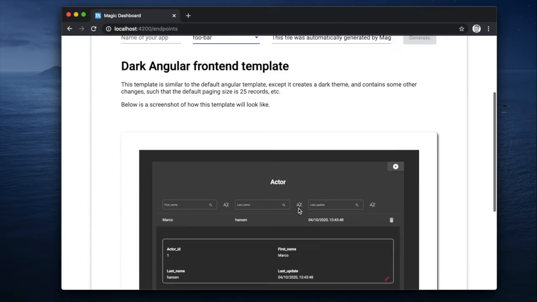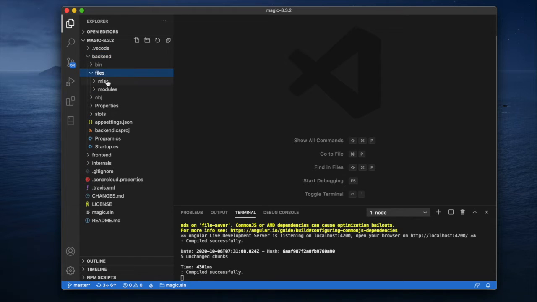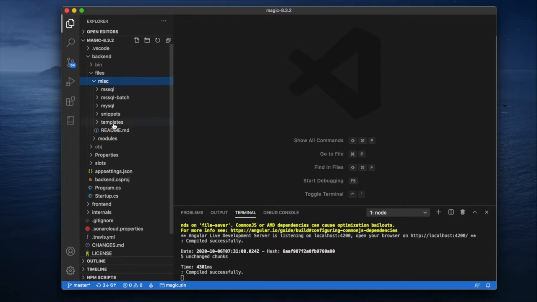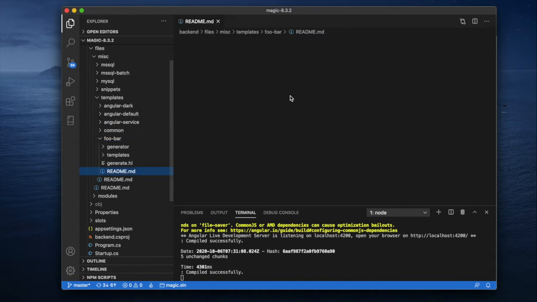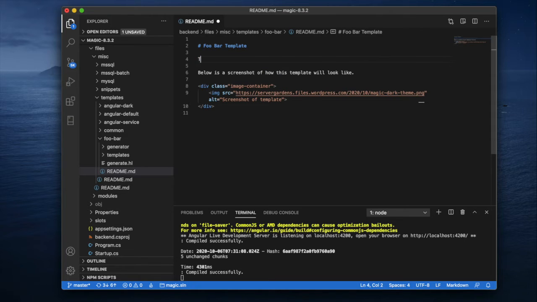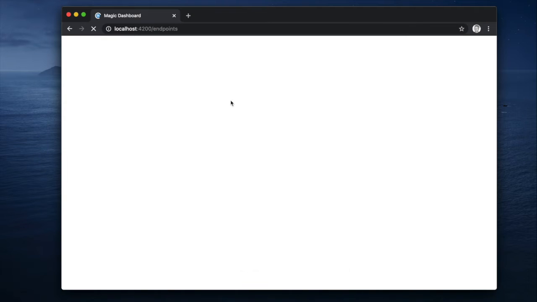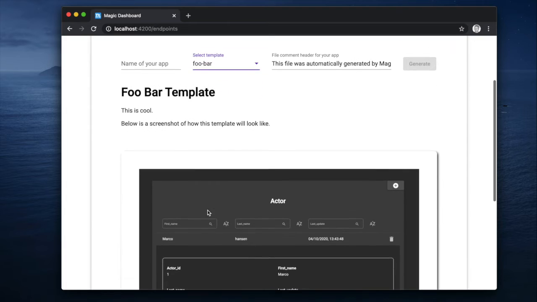And in fact, using Visual Studio Code or something, I can go into my backend files, MISC, templates, and open up the Foo-bar thing here. I can modify its description. Foo-bar templates. This is cool. Right, save it. I can refresh. I can select the Foo-bar template again, and I have a new description.